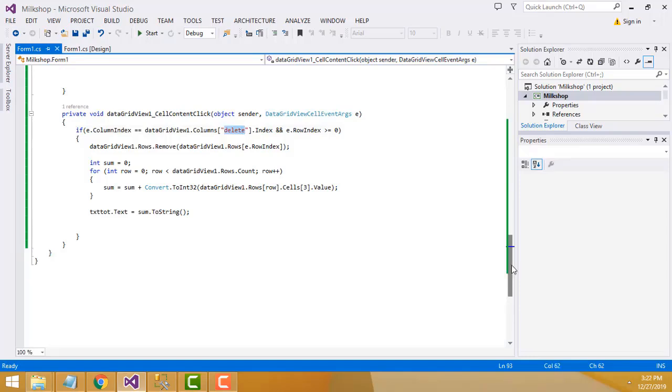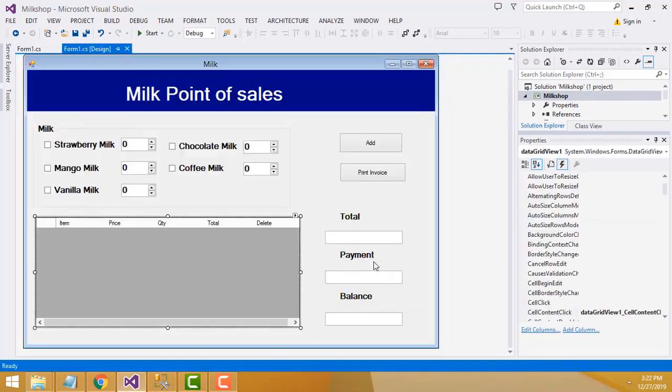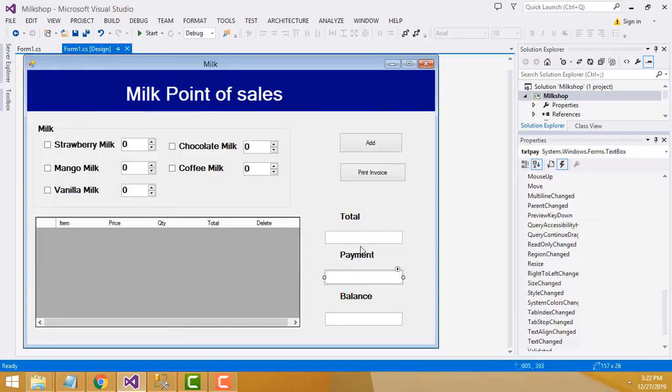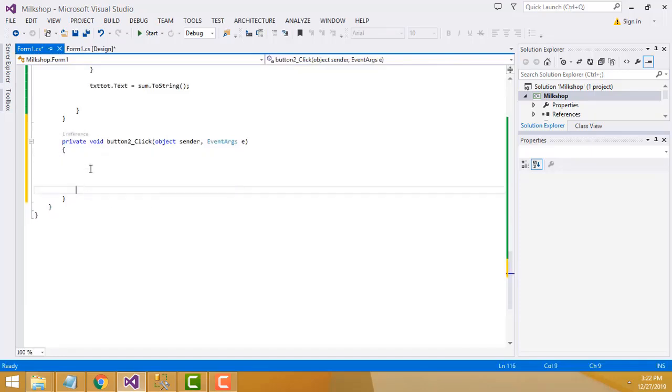After doing that, the next task is this: when the person pays the bill, the balance should be displayed. So we have to write this in the print invoice button. Sorry, the print invoice button. So double-click on the print invoice button. Here we have to write the code.